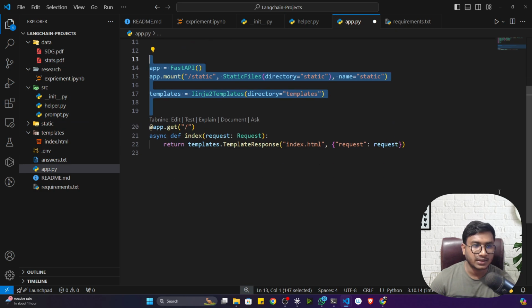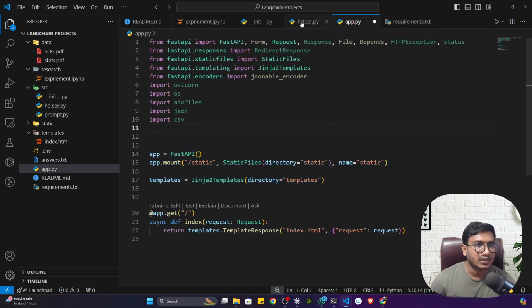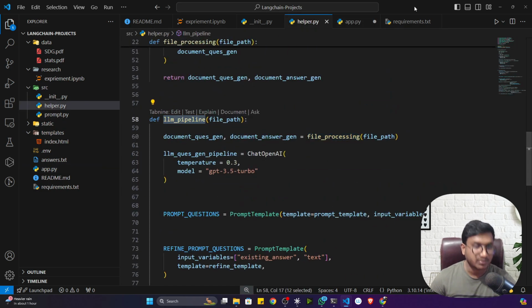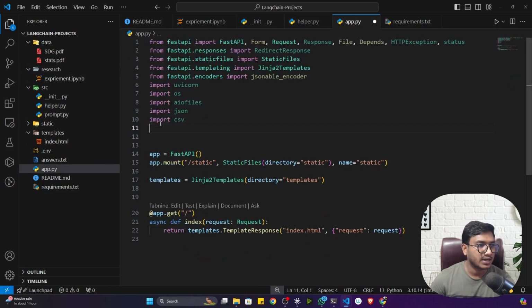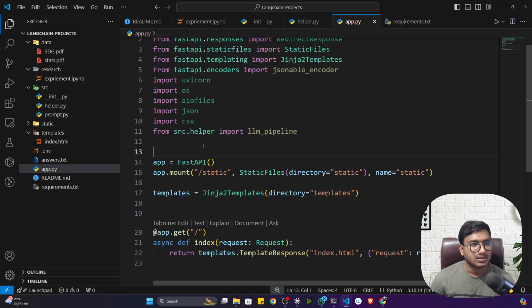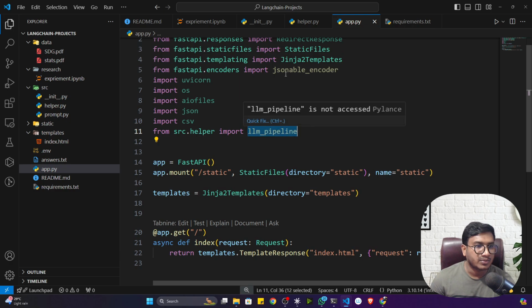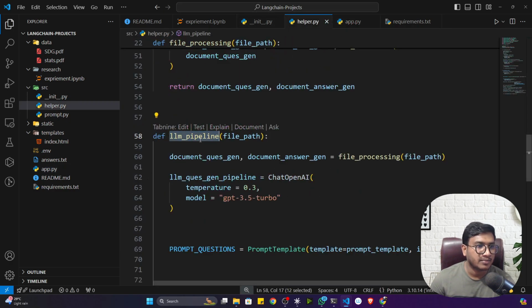FastAPI will handle each and everything. Now, I also need to import my LLM pipeline. Let's import it. I'll call it from src dot helper import LLM pipeline. So it is inside helper. I need to import LLM pipeline because inside helper, I have this LLM pipeline.